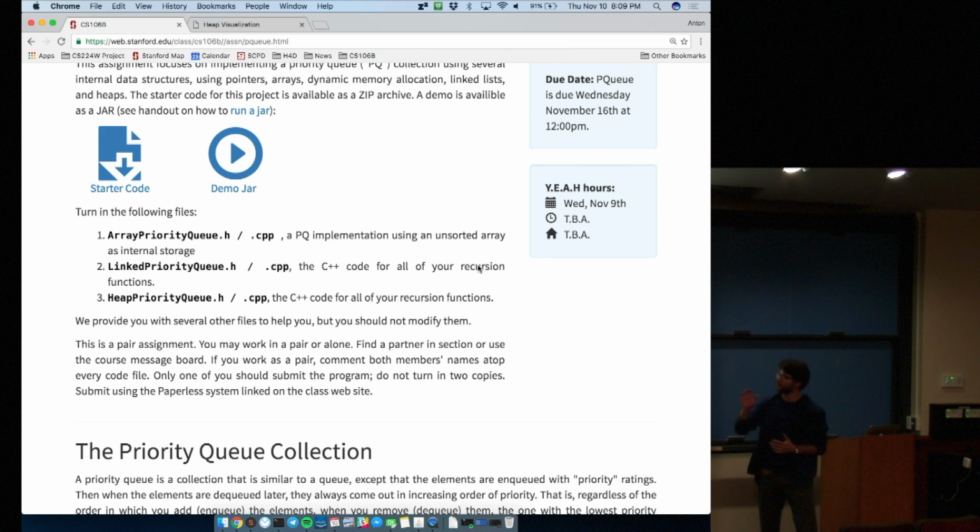There are going to be 6 main files that you're going to be implementing and submitting for this assignment. The array priority queue, link priority queue, and heap priority queue. We go ahead and we provide this to you guys. Just a heads up, this is going to be a pair assignment. You can work with someone else in your section, but only someone else in your section. All right, like previous assignments.